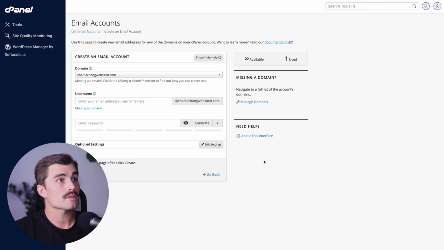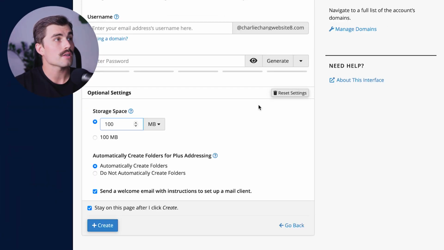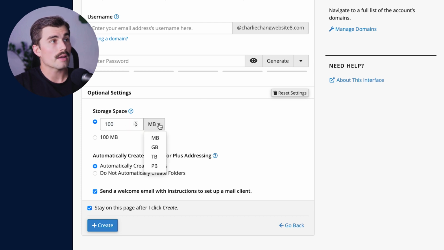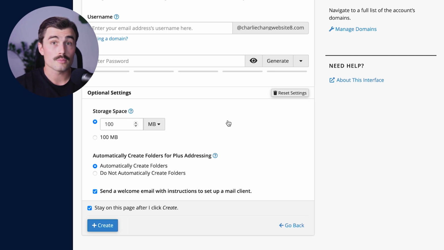So again, to access those settings, we'll go ahead and just click on edit settings here. This is where you can change your storage space. So you can go ahead and add more storage space. You can select megabytes, gigabytes, terabytes, or PB, which I'm actually not sure what that is, but my guess is that it's larger than terabytes. Now, one thing to keep in mind is that your hosting plan comes with a certain amount of storage. So obviously you can't allocate more storage than your hosting plan allows.